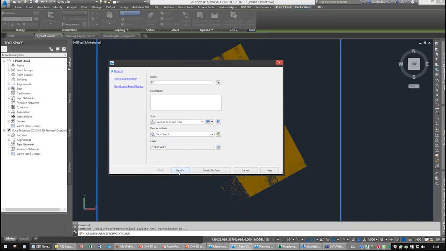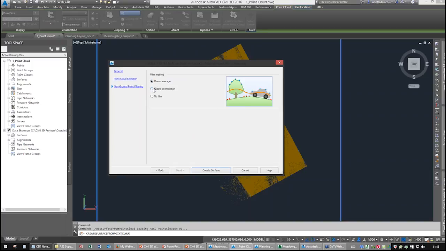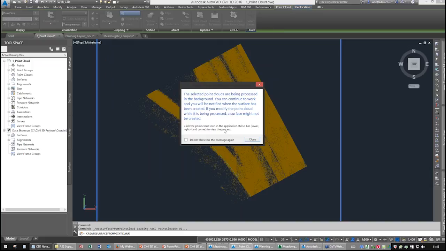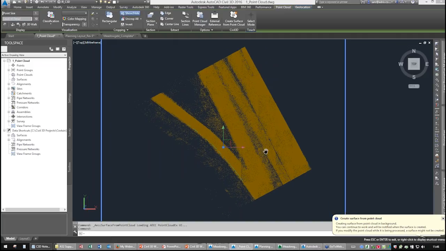Okay, click next. Do you want to select all of the points in there? Well, probably not. Do you want your triangles that small? Probably not. You probably want to sample every 1 meter maybe. You can see you're getting 28,000 points in there. That makes more sense. Then you've got a choice whether you do planar average, kriging interpolation, which gives you nice smooth curves, or no filtering at all, where it will literally triangulate vertically. I'll use planar average. We'll create a surface from it, click close, and it will do that in the background for me. So I can leave that running in the background.